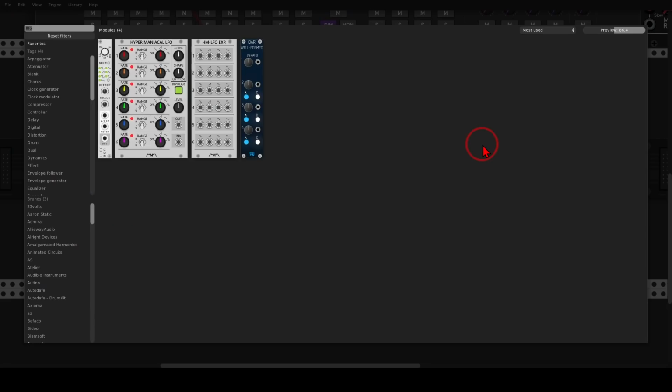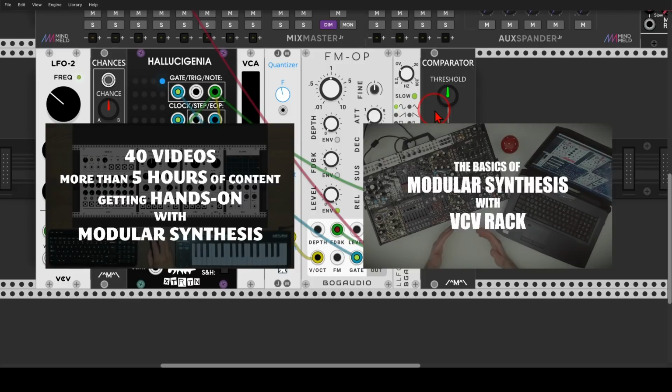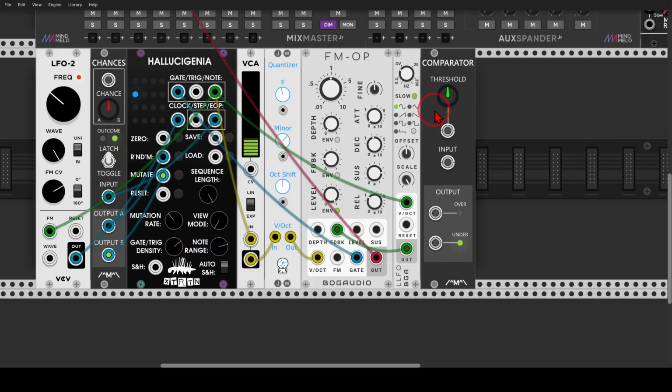Okay, now let's do this. I will use a comparator. This one is again from Count Modular. A comparator will compare two signals and will output a gate whenever one is above or below the other. And by the way, if you want to know more about comparators and other building blocks of modular synthesis, there's a link in the description to 2 courses I created all about the basics and about working in the modular environment. So again, if you're interested, links in the description.